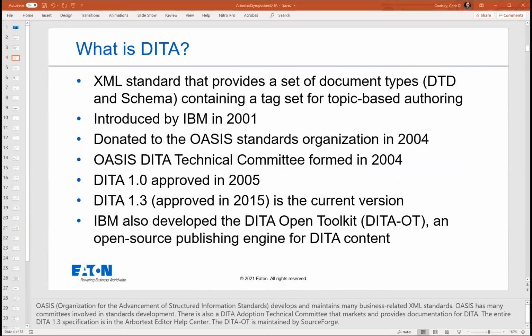So what is Ditto? Ditto is an XML standard. It provides a set of document types, both DTDs and schemas, that contain a tag set for topic-based authoring. IBM originally developed the standard, and it was introduced by them in 2001. They donated it to the OASIS Standards Organization in 2004.